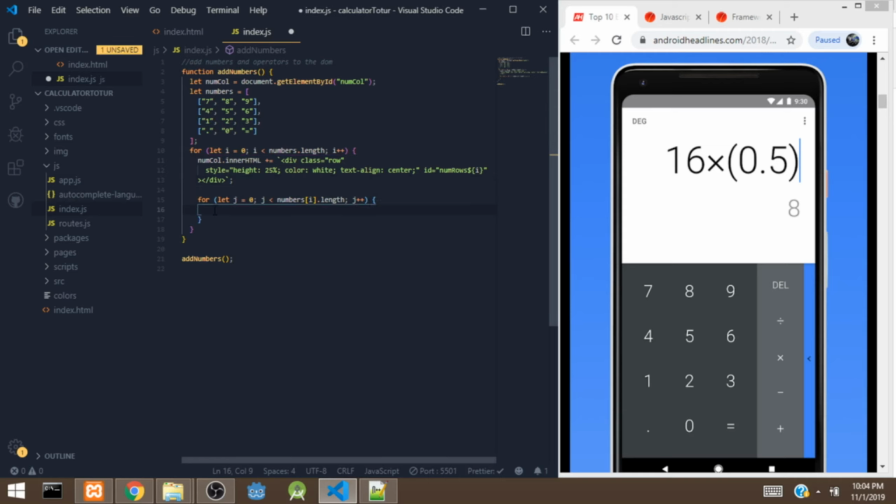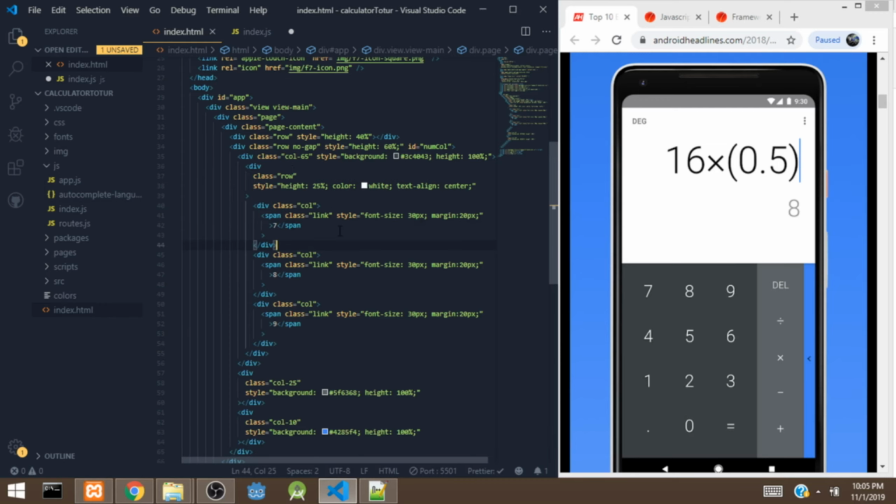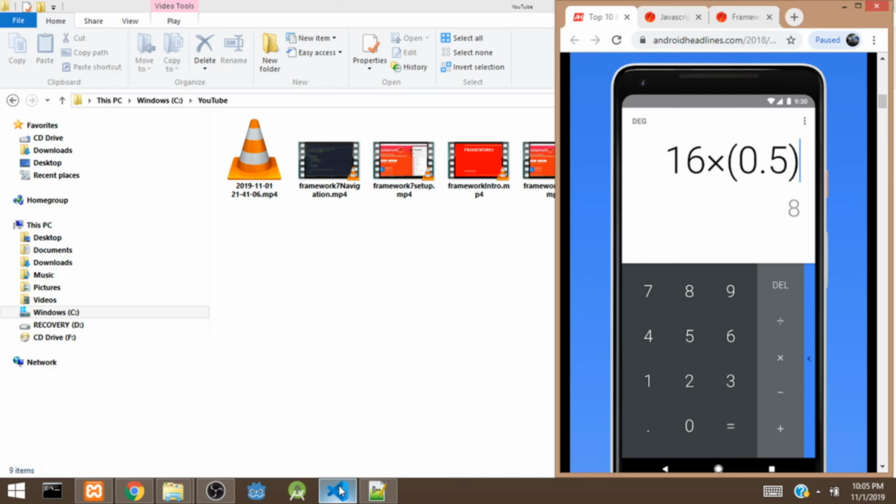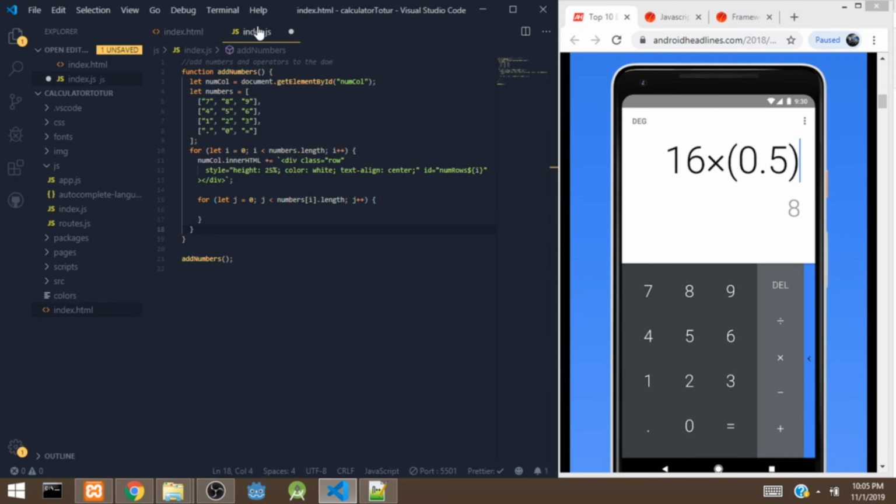So inside the for loop, we are going to add the colons. We are going to add the div, then we are going to add each colons right here, and we are going to add the numbers. We are going to head over to the index.html again, and right now we are going to grab this column div right here. So we are going to grab this ID, which we gave to the div right here.